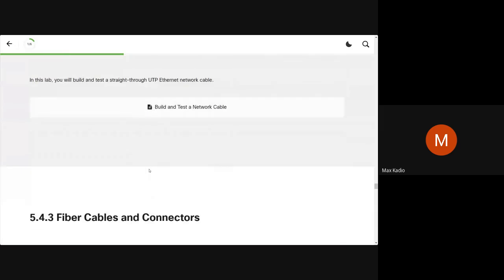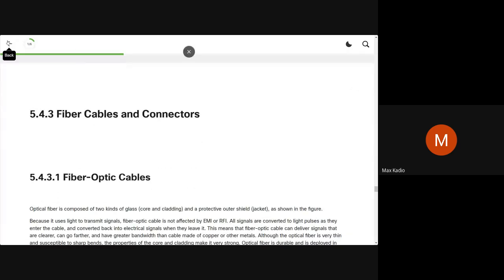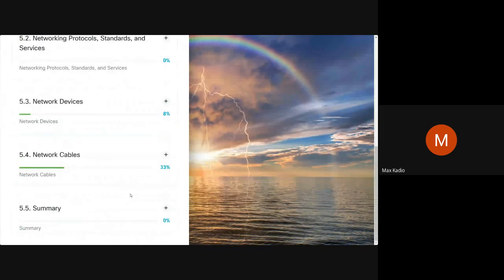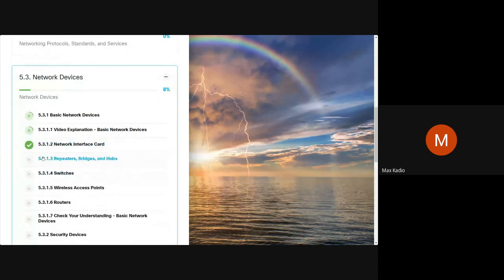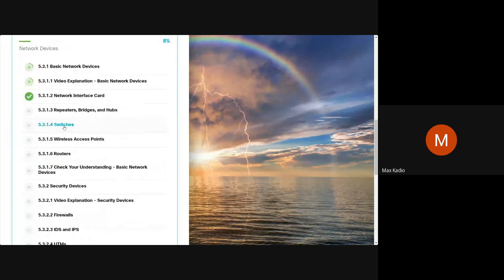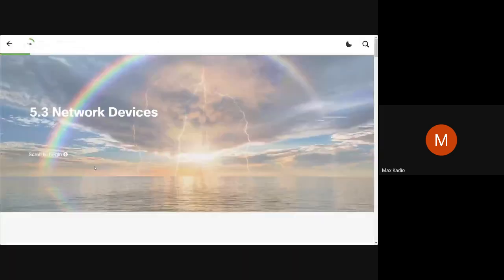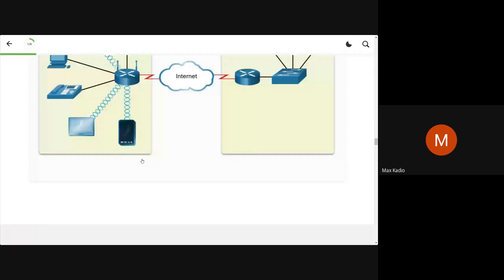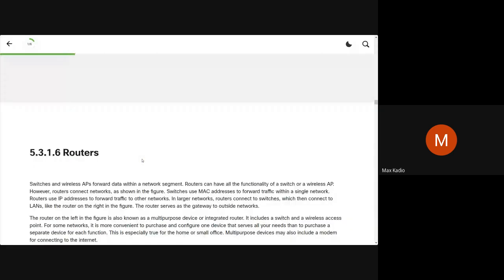This one you can read a bit later. Network devices. We'll explain what a repeater, bridge, and hub is, what a switch is, what a wireless access point is, and what a router is. And you have a nice video also. Me, I like the videos. So what is it?